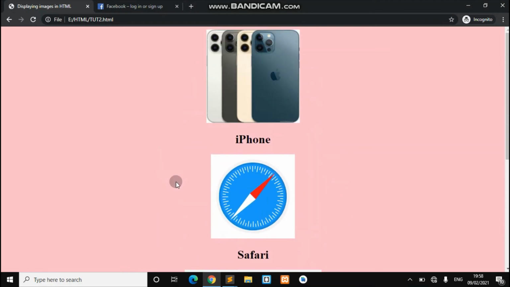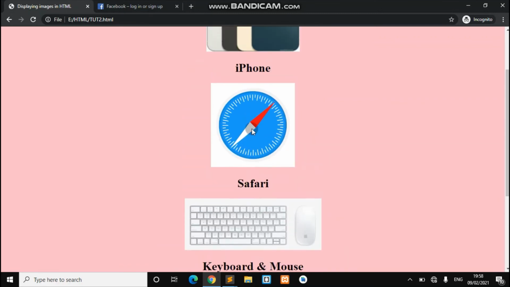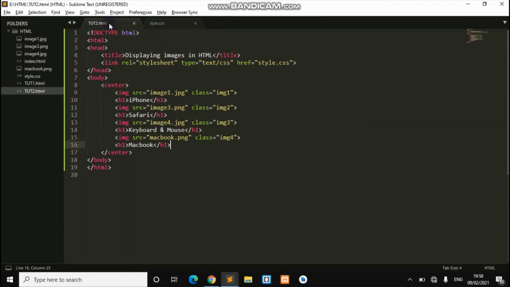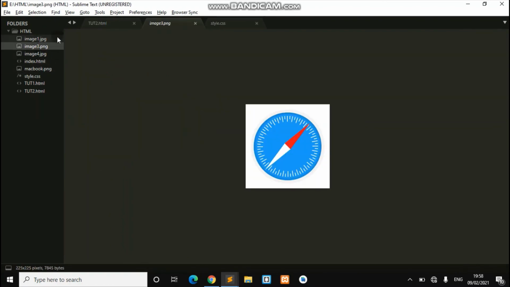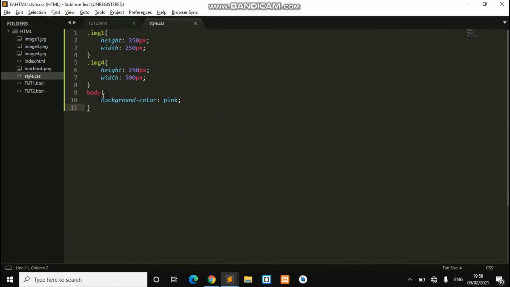And one more thing I would like to add is, we'll give a border radius. So for example, only for Safari, if you look at the Safari, it is a round logo, but we have a square image. Let's change it. That is image 2, which is the class for it is img2. So in style.css I'm going to give .img2 and the curly brackets.